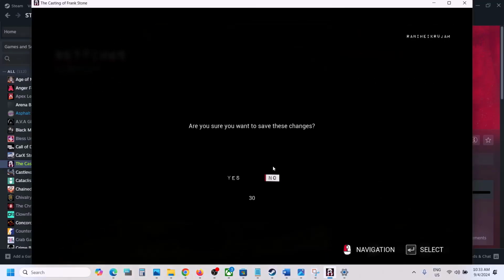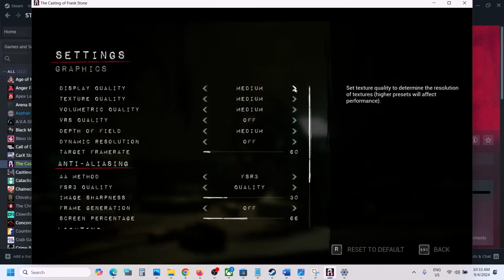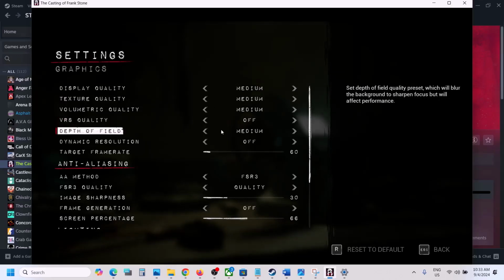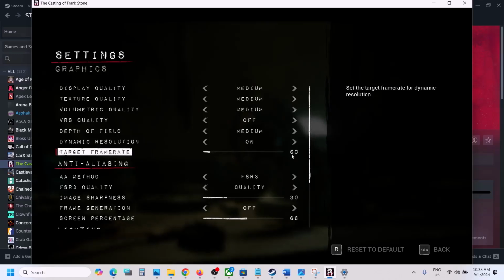Now apply the settings, click on yes, and then go to graphics. Now over here, the display quality, if this is set to ultra, you will see the ultra option. If it is set to ultra, you can set it to high, or you can even go for medium. VRS quality is off in my case. Dynamic resolution, if this is off, turn it on and then set the target frame rate to 60. I have kept it at 60, and then you can check. If that does not work, you can even turn dynamic resolution off and then check.